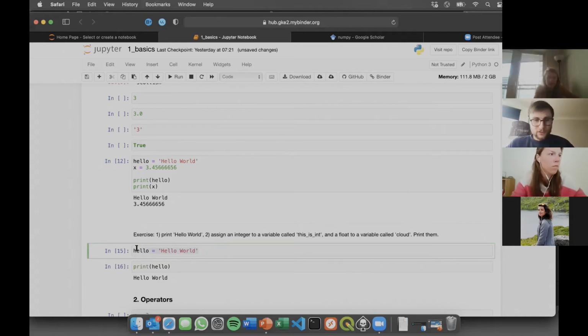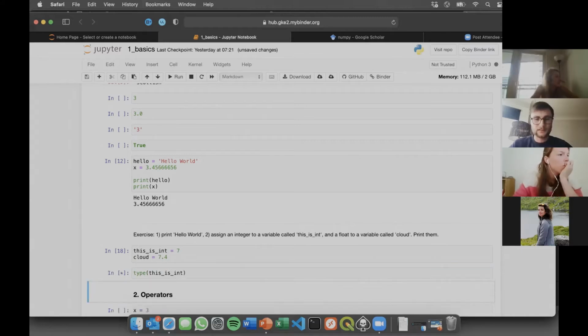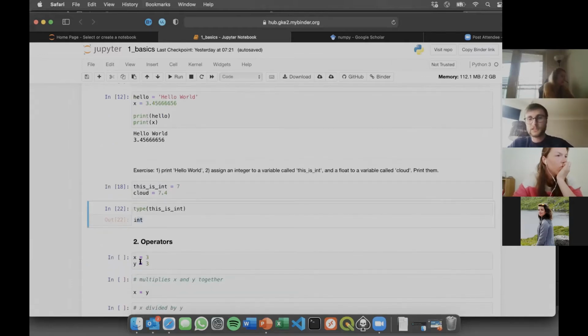Assign an integer to a variable called this_is_int. So this_is_int equals that. Assign a float to a variable called cloud. Cloud equals 7.4. Okay, so let's print them. So print this_is_int, looks right, print cloud, looks right. We can check that we've got the right type. So type cloud, and that's a float. Type this_is_int, and that's an integer. That's an int. Okay. So let's move on to operators.